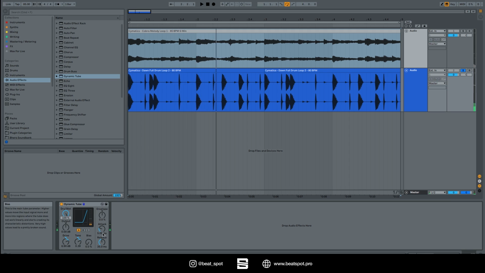So really nice control. Then we have the envelope amount, and this is just to control how quick and fast the bias enters and comes out.